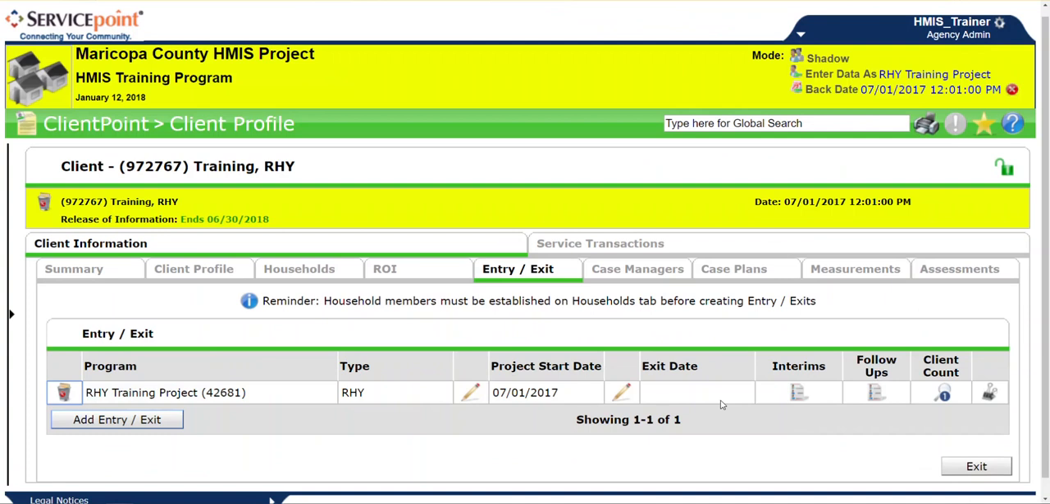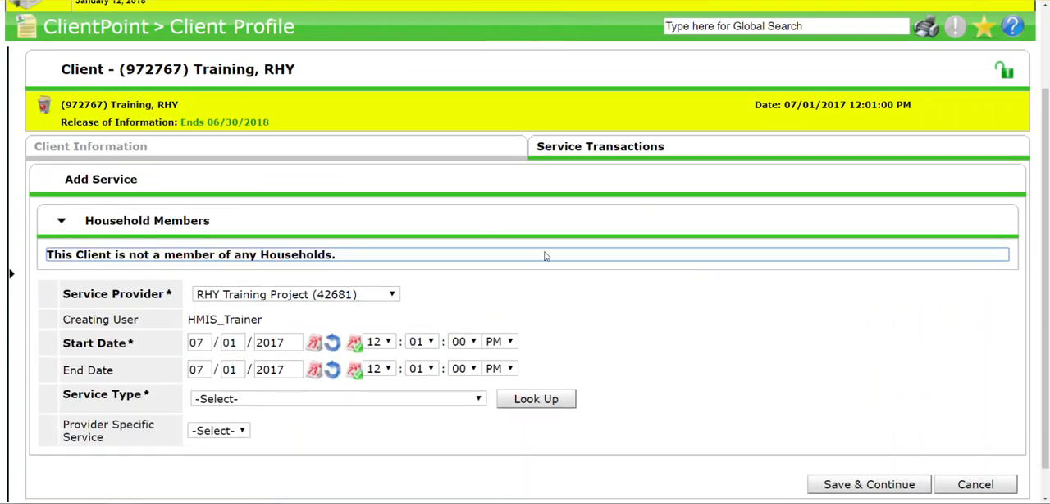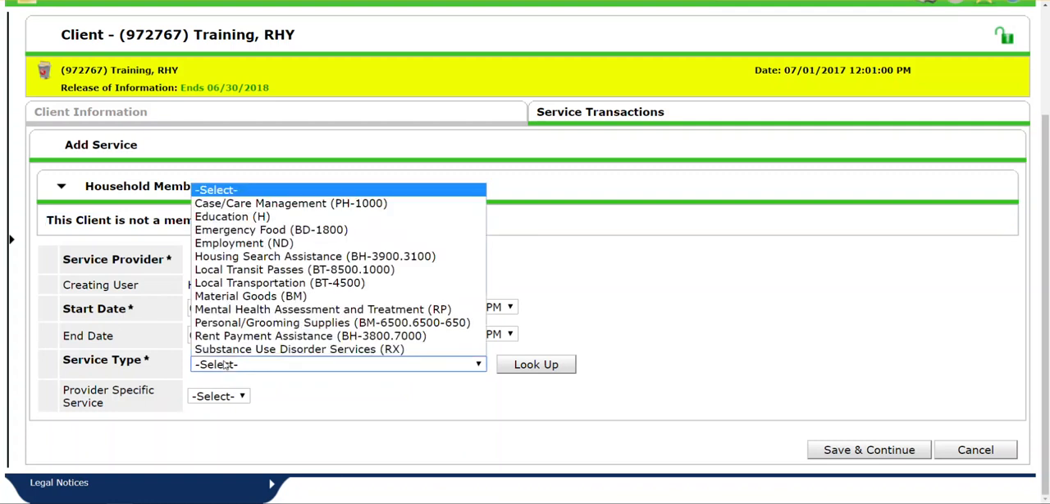Now, before we do an update, we'll want to note that there is a requirement for service transactions for RHY clients. So we'll go to the Service Transactions tab just to see what that looks like, and we'll go ahead and add a service here. If you have any questions about adding services, you'll want to refer to the case management series for the basic workflow. At this point, for the RHY training, we're just going to cover the basic RHY elements and the additional tasks that you have to complete to record a RHY service. So we want to make sure that everything is correct for the service provider as well as the dates. And we'll start by selecting a service type.